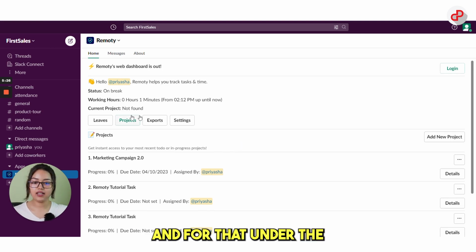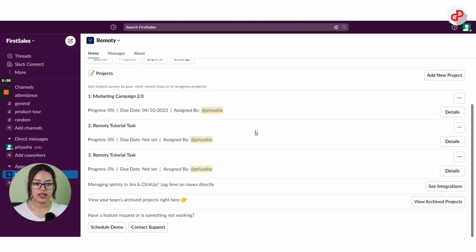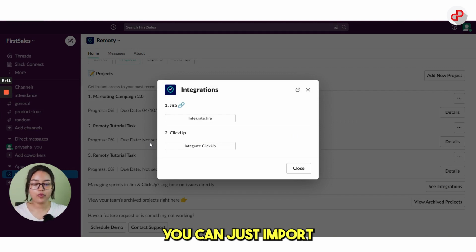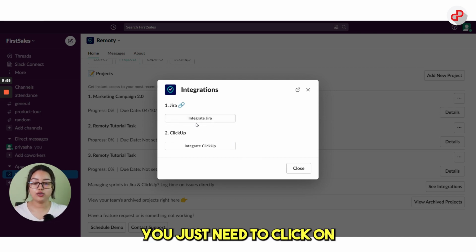And for that, under the project section, if you scroll down, you can see this integrations. Click on this See Integration. You can just import your projects from Jira or ClickUp. If you click on this Integrate Jira, you can do that. You just need to click on these Integrate buttons and you can import all the projects from there directly to Remoty.